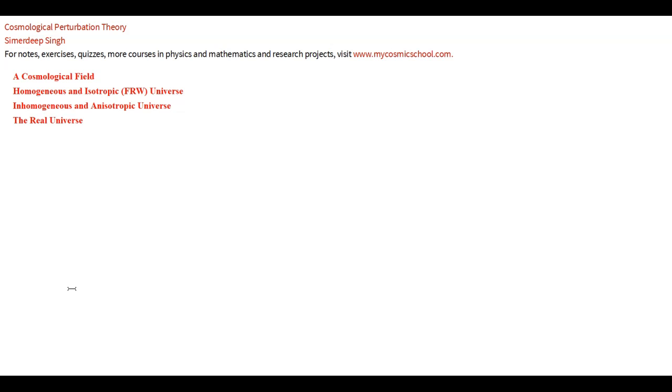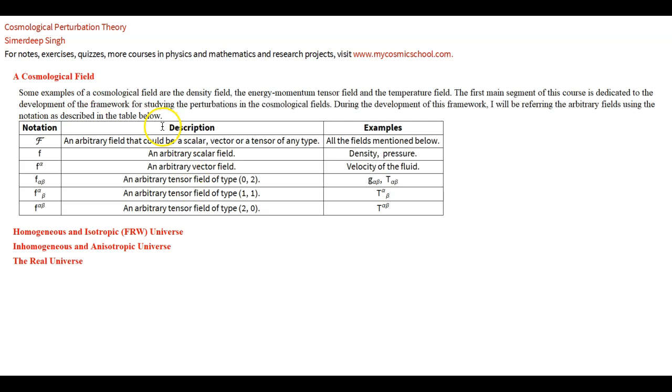In the standard model of cosmology, we have seen the universe which is homogeneous and isotropic. Now we will move away from homogeneity and isotropy and talk about the universe which is perturbed. Let us now look at some notation that we are going to use in this lecture series.